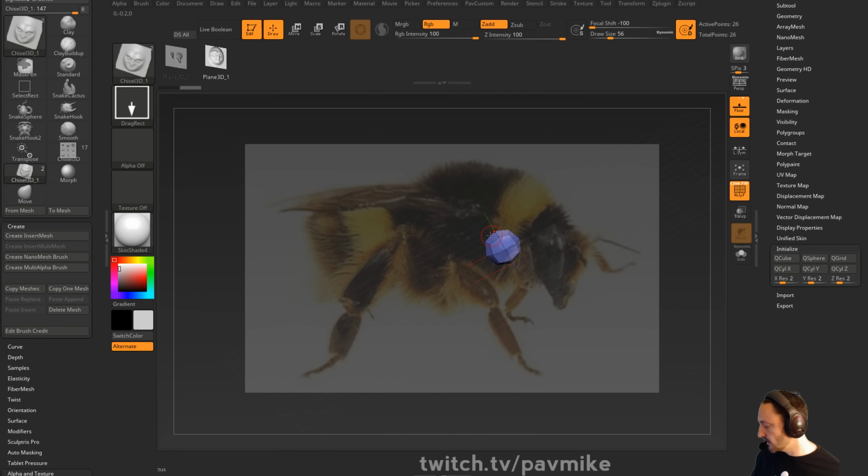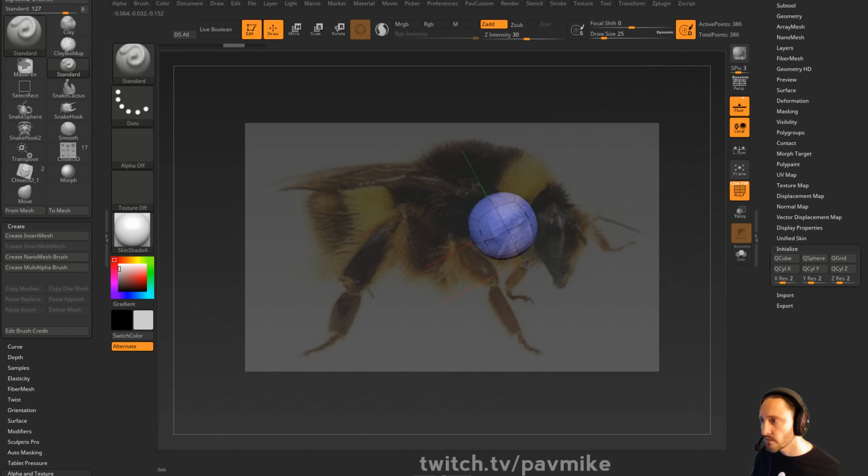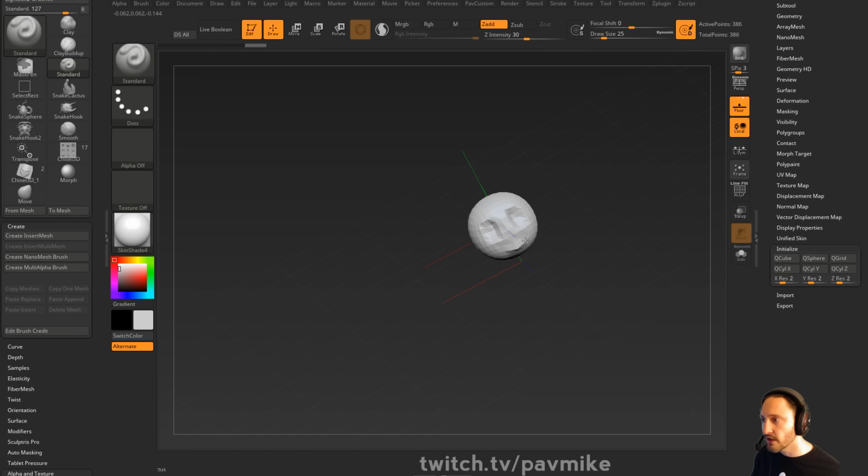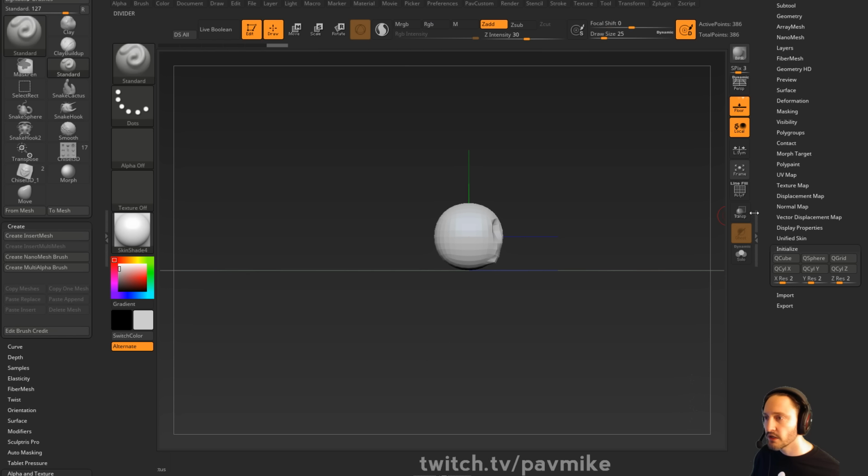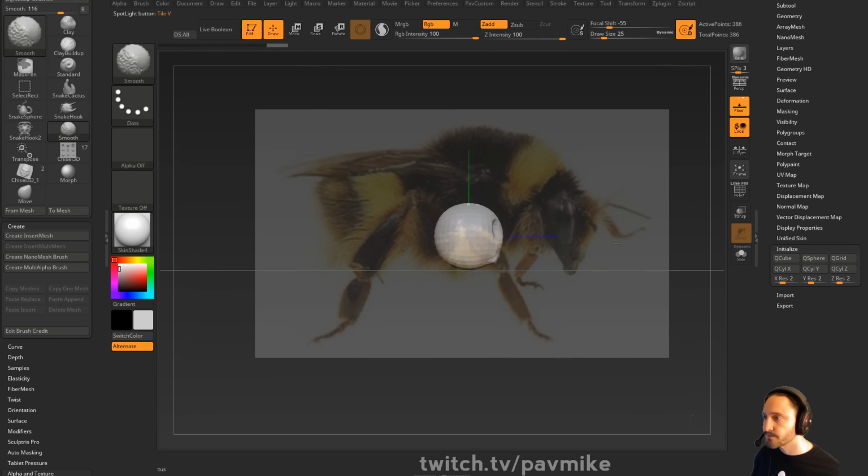So if we turn on X symmetry, this is across the X axis. So if I subdivide this up a little bit, let's do Shift Z to turn off spotlight here. If we have this as a little face, this is what I want to have facing forward here. So we'll just start there. And we'll do Z to turn spotlight back on.